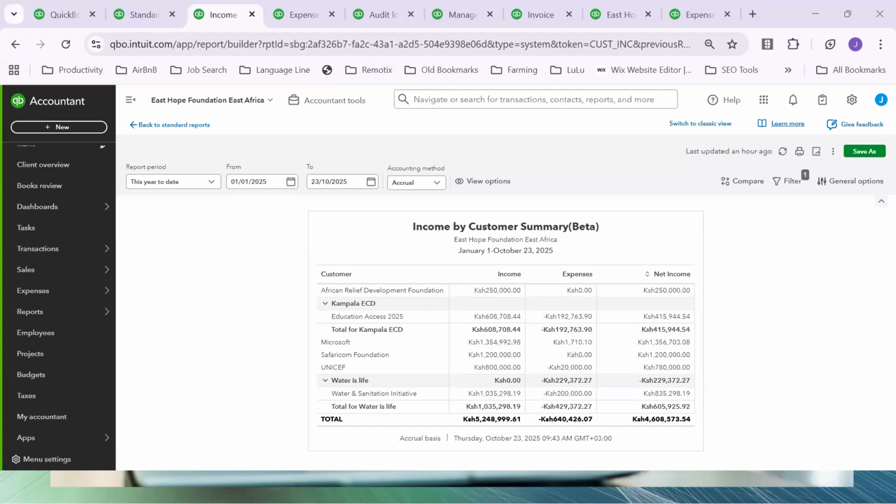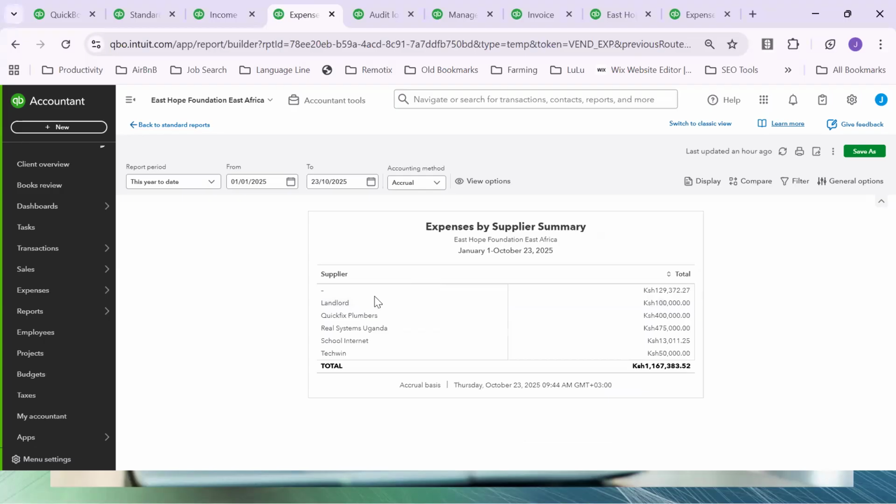So let's go ahead and jump into something else. Let's switch gears a little bit, and I'm going to show you another type of report. So we'll look at the expenses by supplier summary. And as you can see, this is how QuickBooks tracks and summarizes your NGO spending. In this view, we can instantly see who the NGO has spent money with, how much, and for what purpose, all in one table.